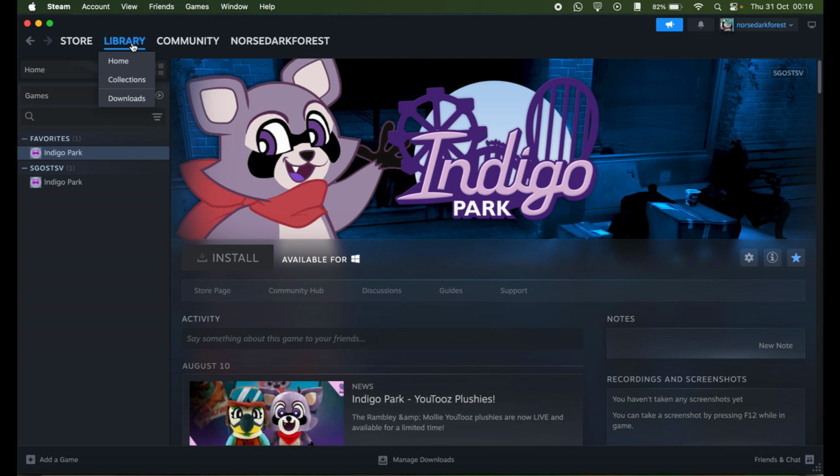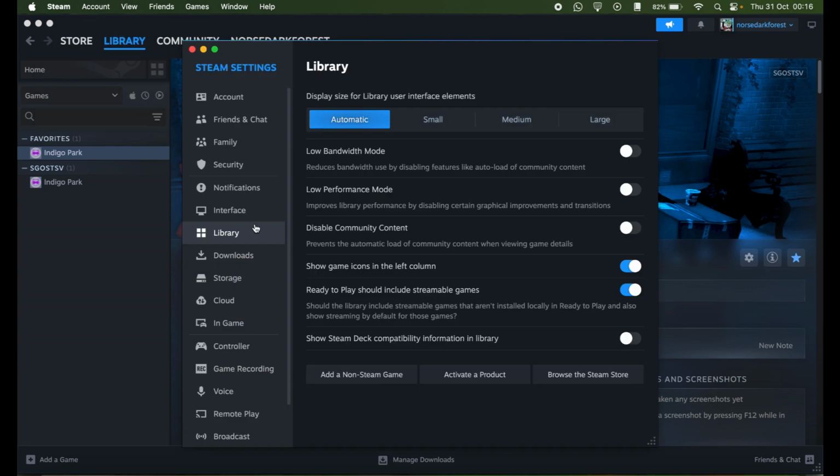So just go ahead and open your Steam app first and make sure you're signed in. And after you've signed in, you just need to open your Steam settings. So you can either just go to the top and find Steam and tap on preferences, or you can just use the command and comma button.